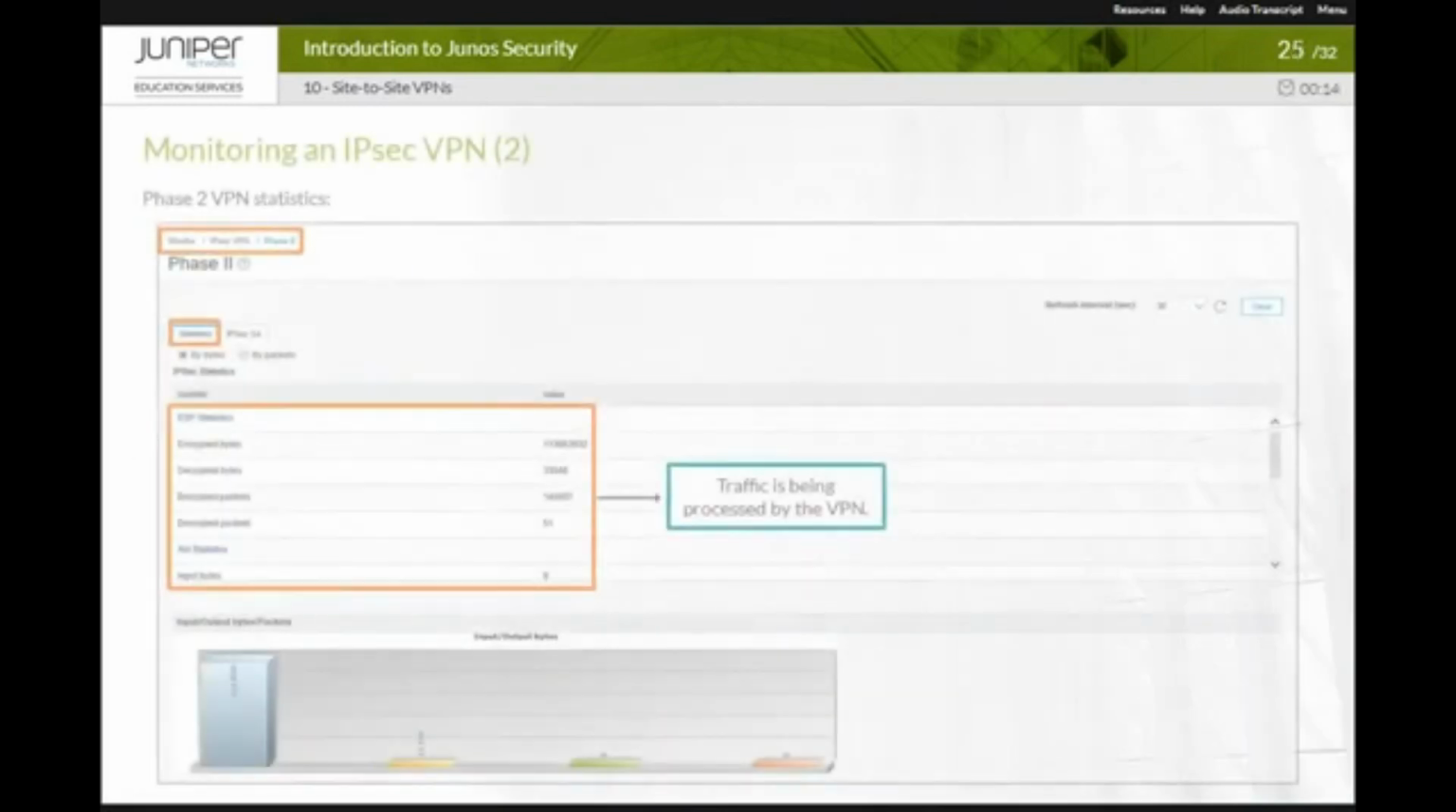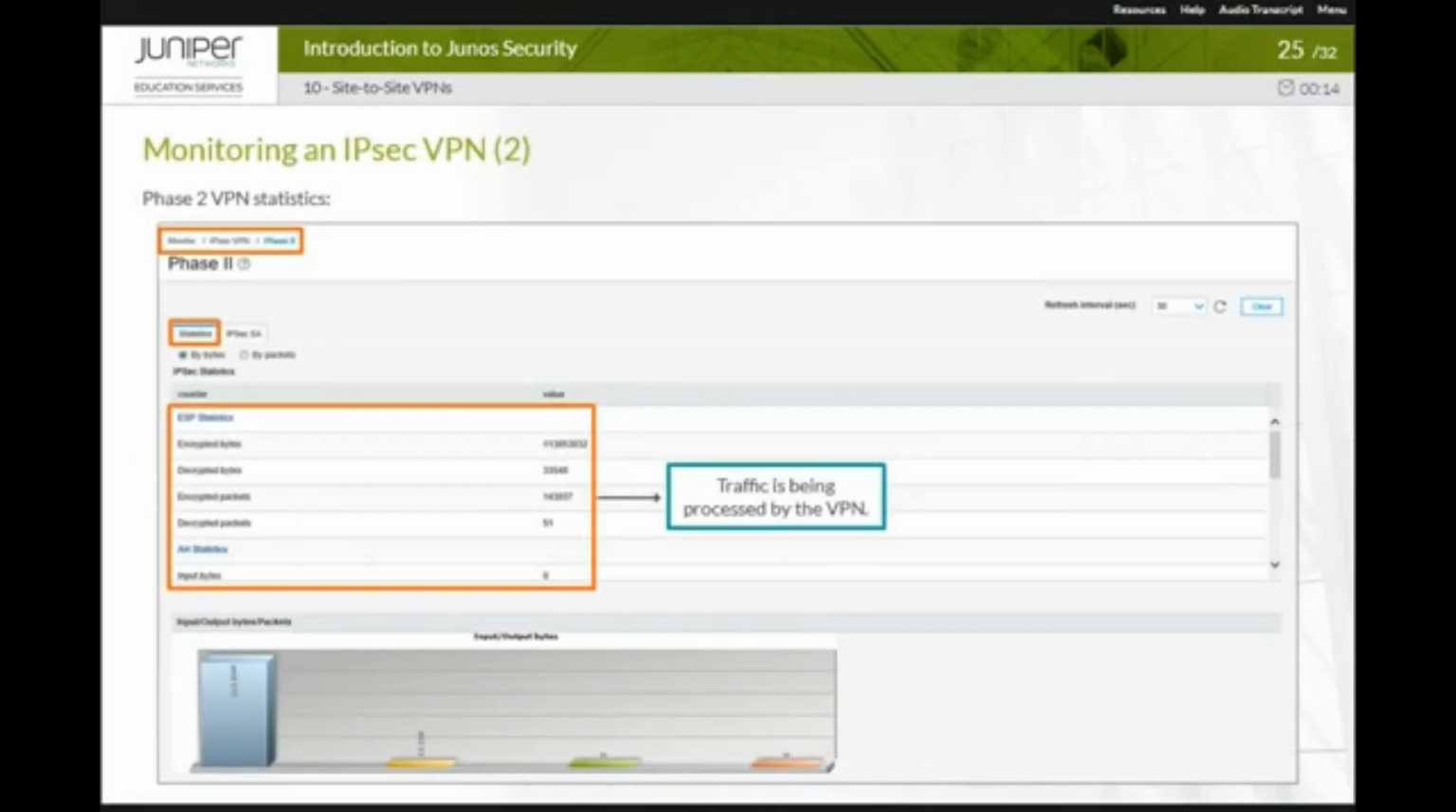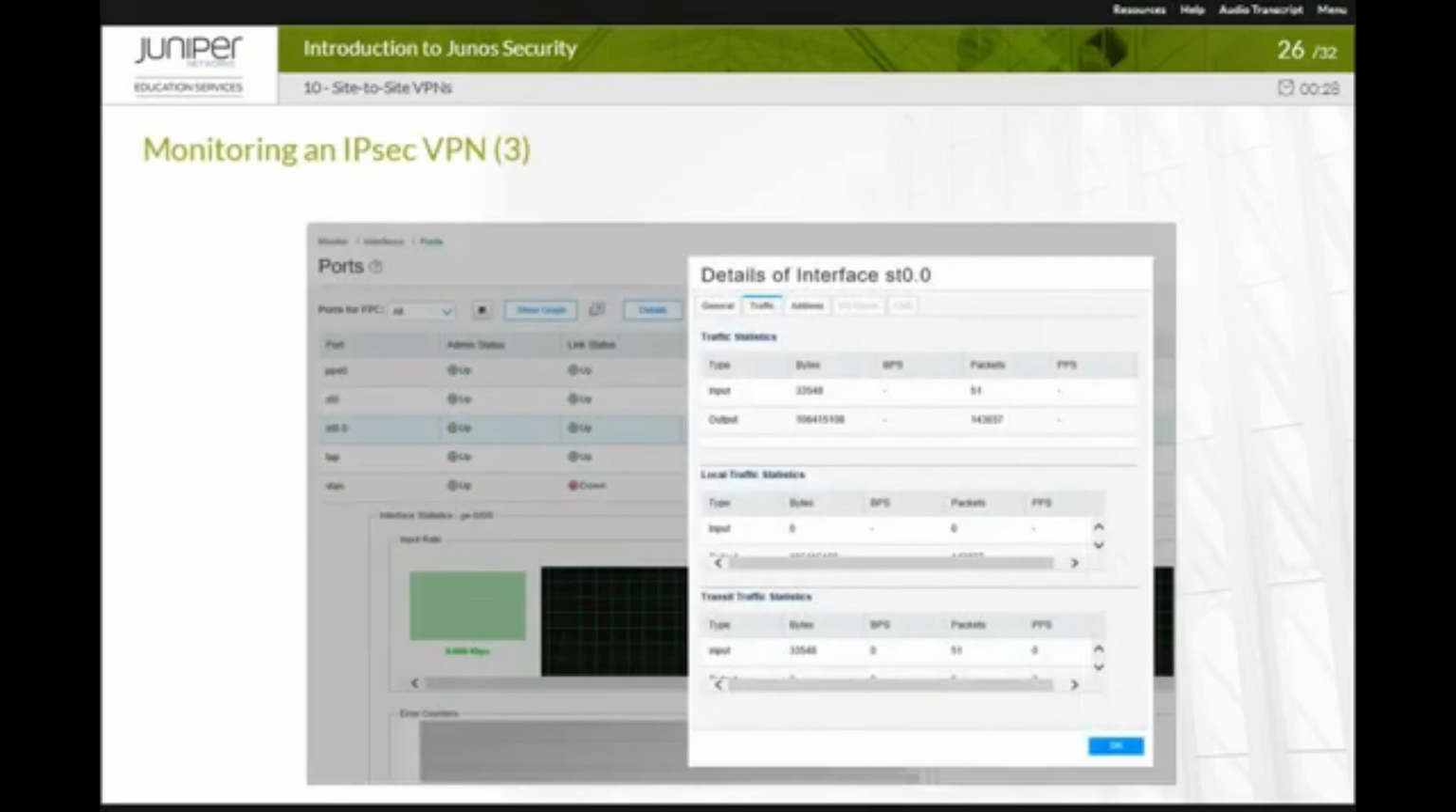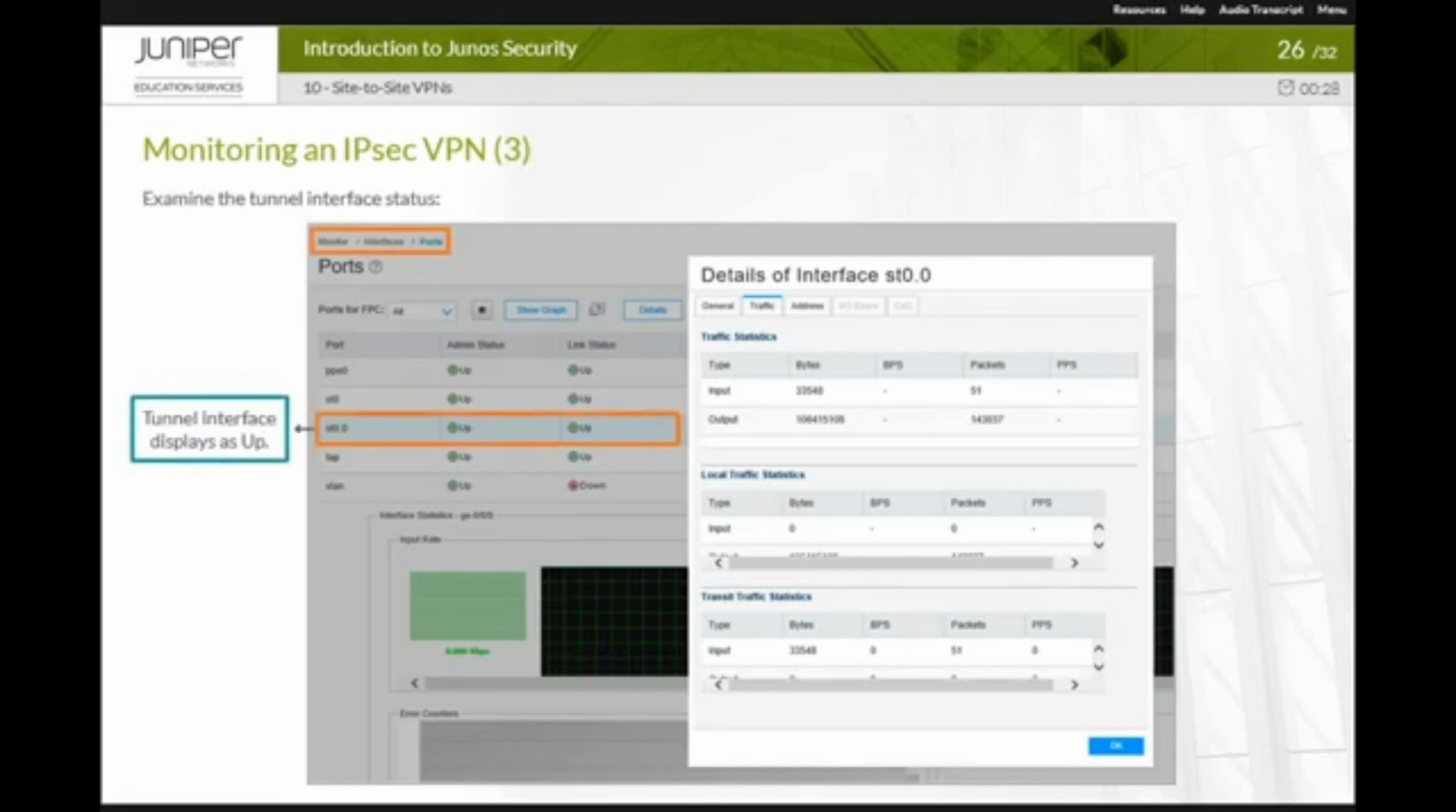Once you commit, you can also view the IPsec statistics that specify the number of transit packet bytes that the device has encrypted and decrypted. If all counters are 0, then traffic is not traversing the tunnel. Remember, a route-based IPsec VPN uses an ST0 tunnel interface. You can view whether the interface is up. If there is a problem in establishing the IPsec tunnel, the ST0 interface will not be in the up state.